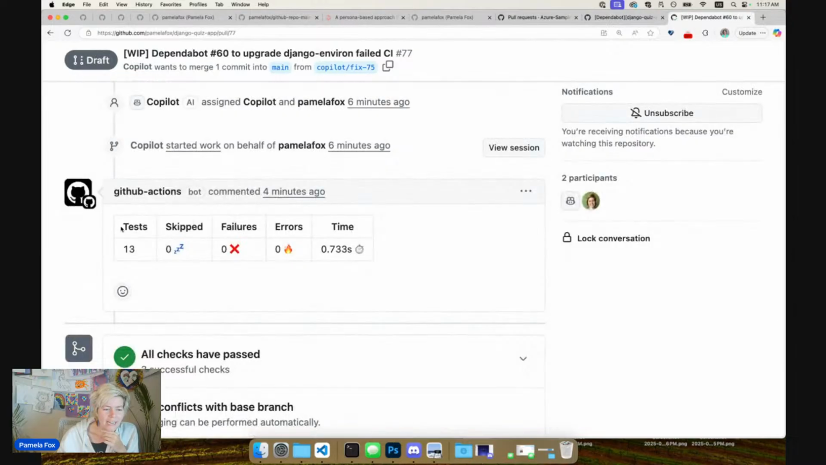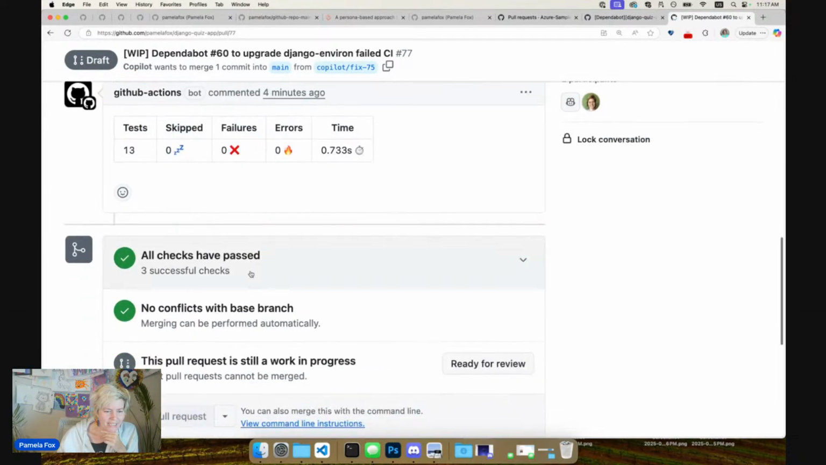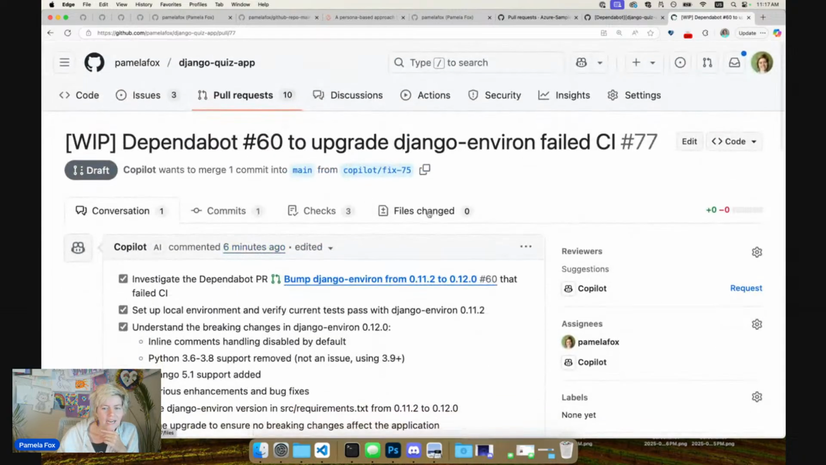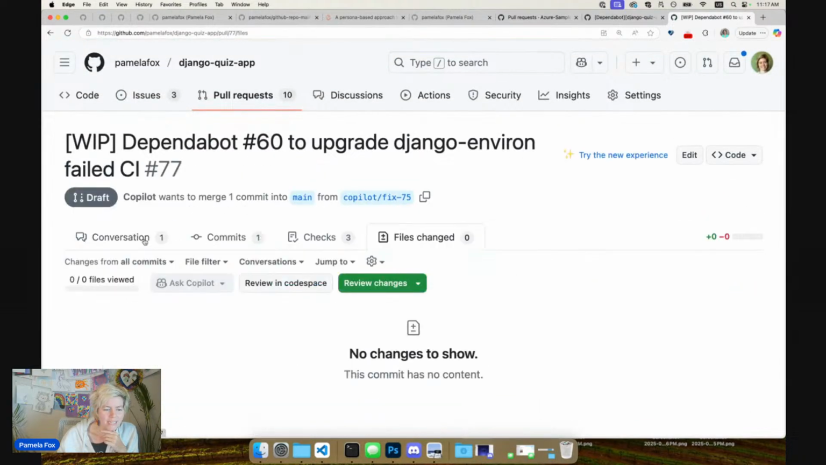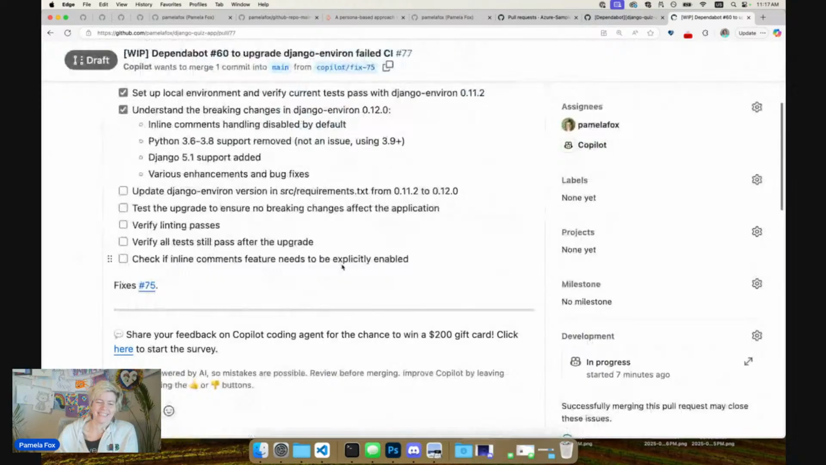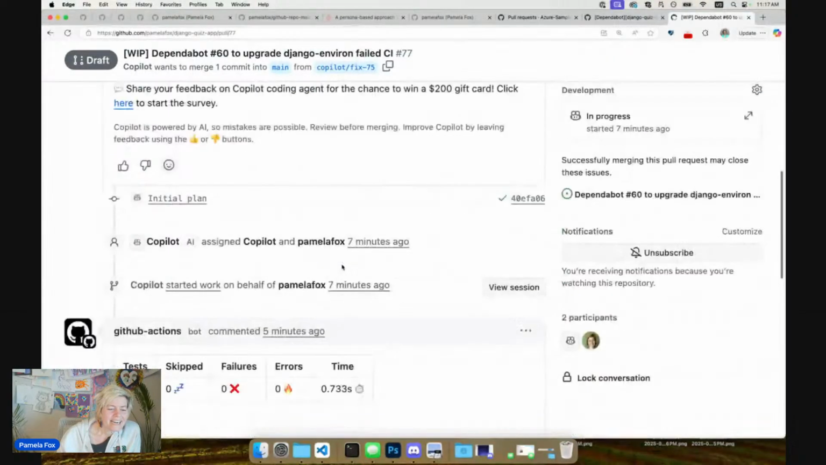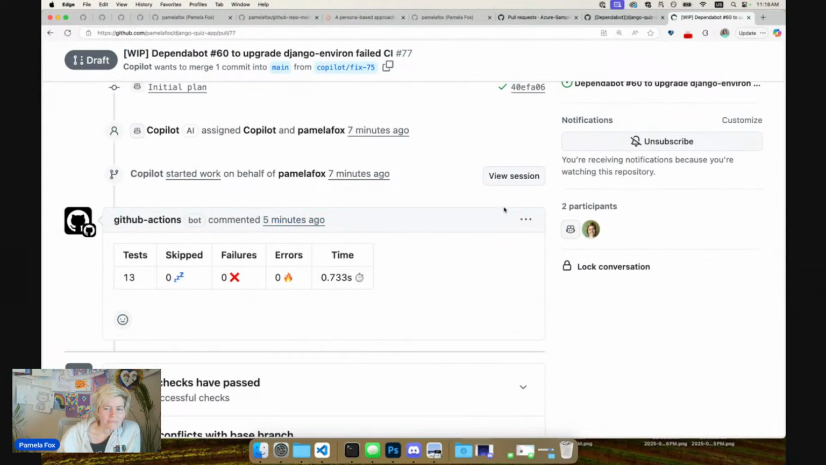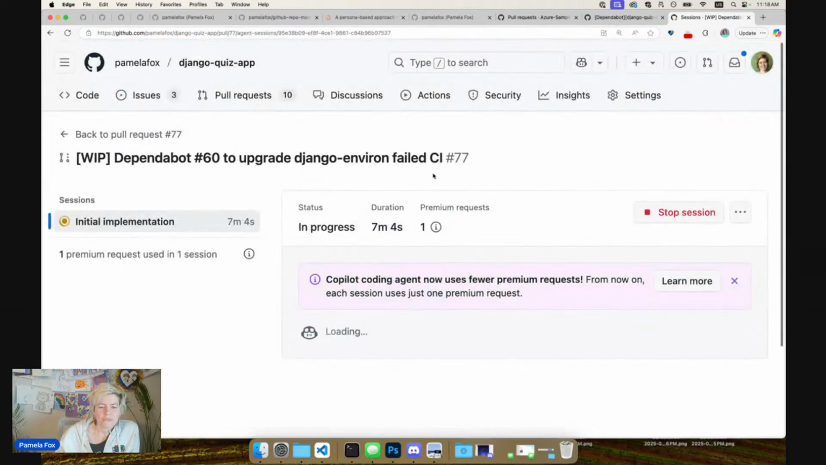Oh, I forgot that I have a really cute test output on this one. It says which tests pass. But wait, it didn't even run the tests yet. Well, no wonder the tests passed. So I guess it's just still working. View session. Oh, that's what you do. You can view the session.